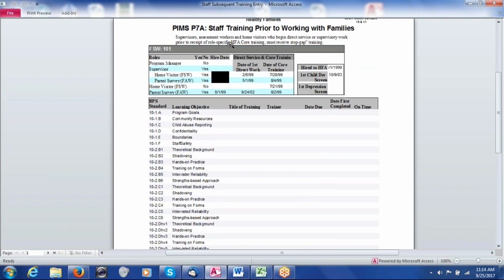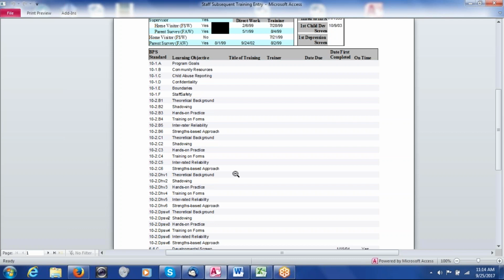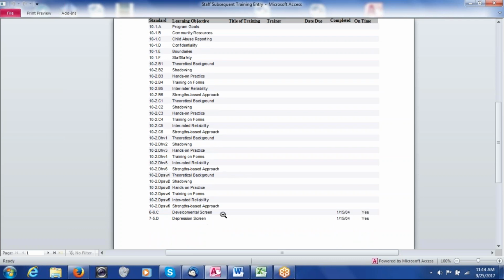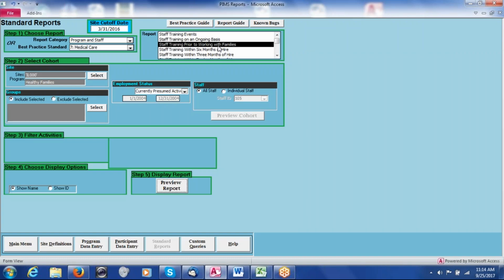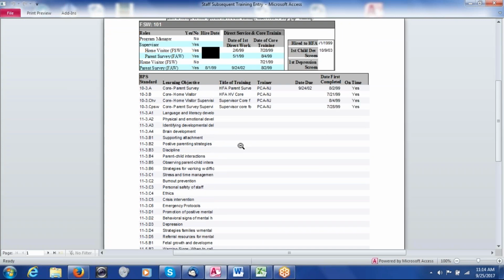And so we have some summary information at the top from that staff record on dates that various things happened. And then those topics for the orientation, the various stopgaps, and for evaluation tools down here at the bottom. And we have something similar for staff training within 3 months of hire, those are those 3-month wraparounds. The 6-month wraparounds plus core are in this report.